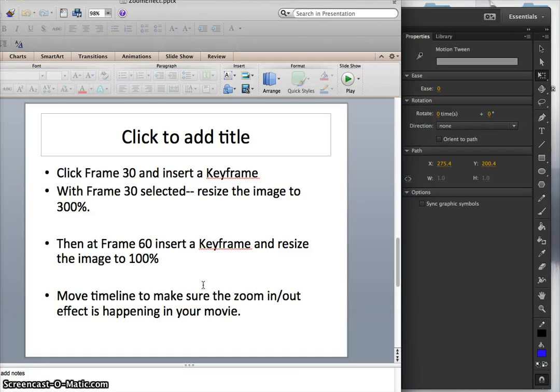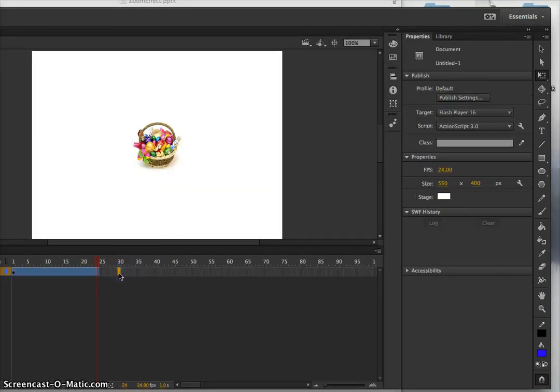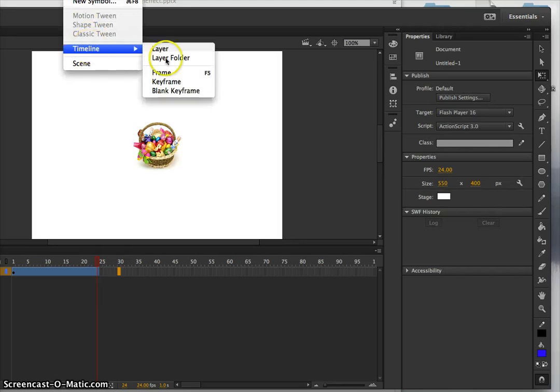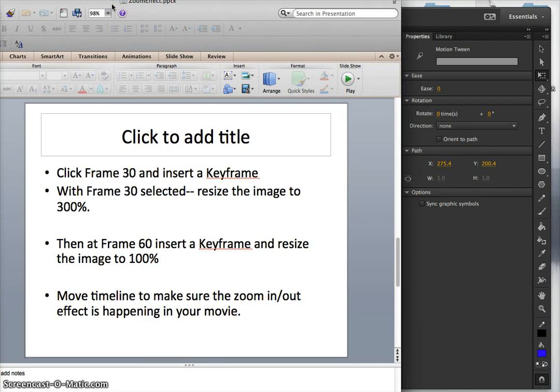So what we are going to do is click frame 25 and insert a keyframe. Frame 30, I am going to insert timeline keyframe. It automatically extended to 30 for me when I did that. Then with frame 30 selected, I am going to resize my image to 300%.